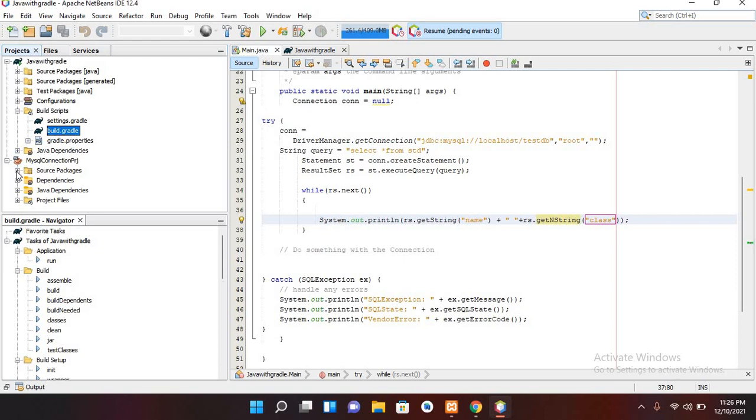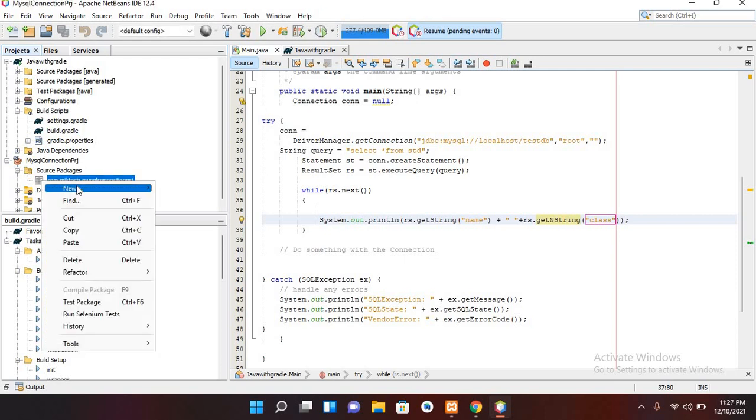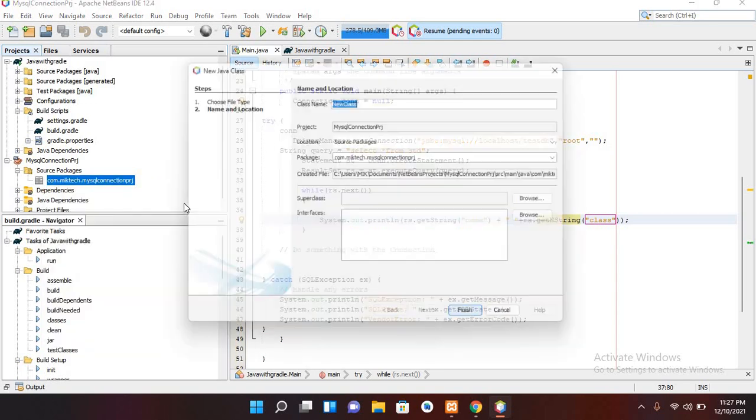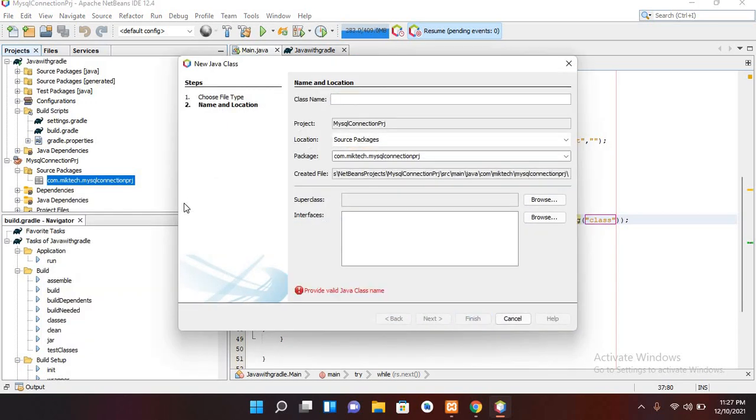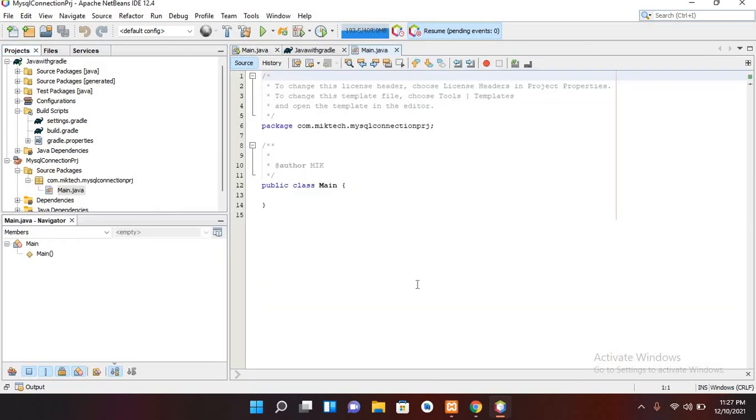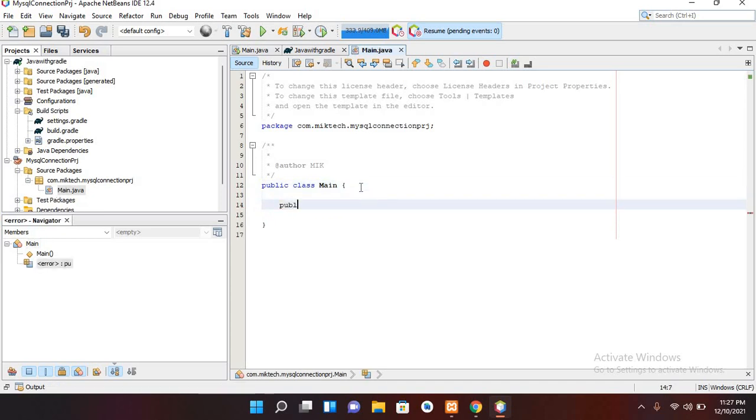If I expand this source, here I will create a new Java class, and I'll name it Main, and click finish to create this Main.java class. Now we will create the main method in this: public static void main, String[] args, and now we put curly braces. So our main method is created.